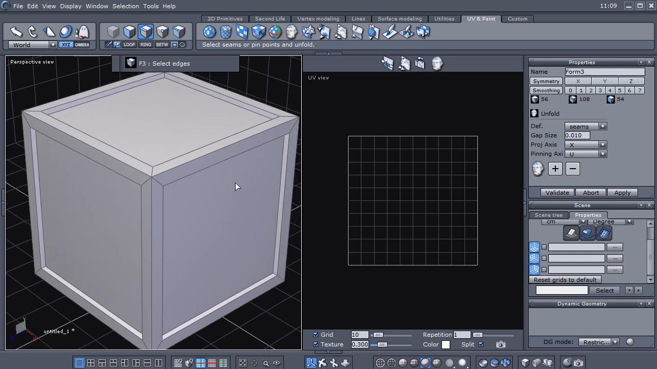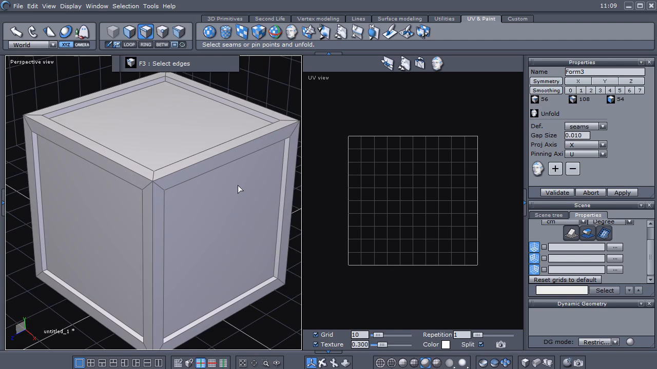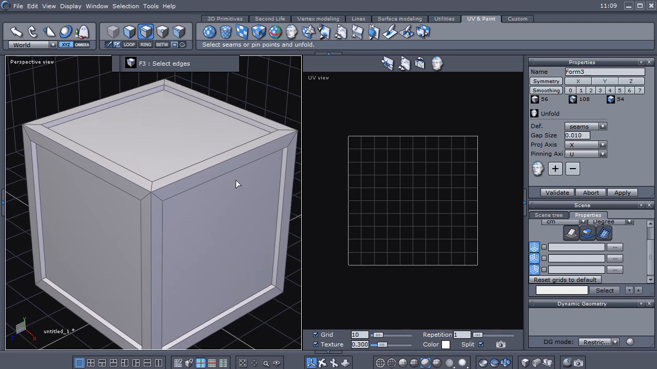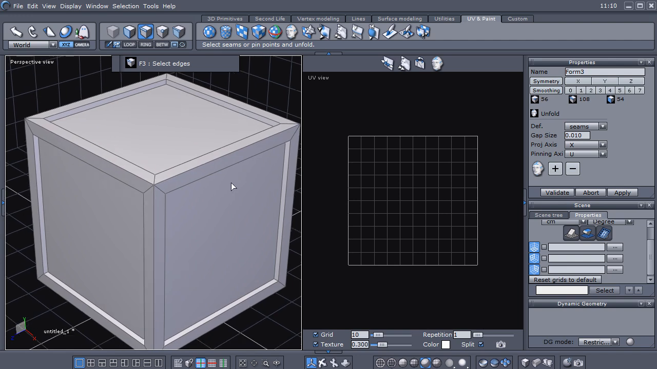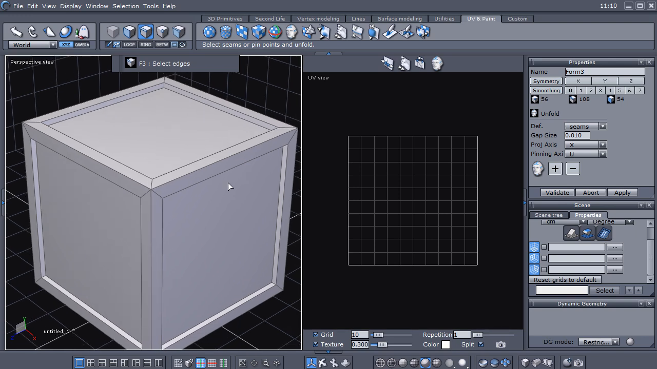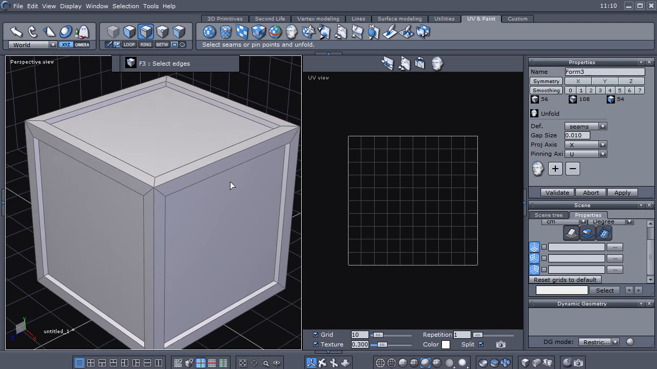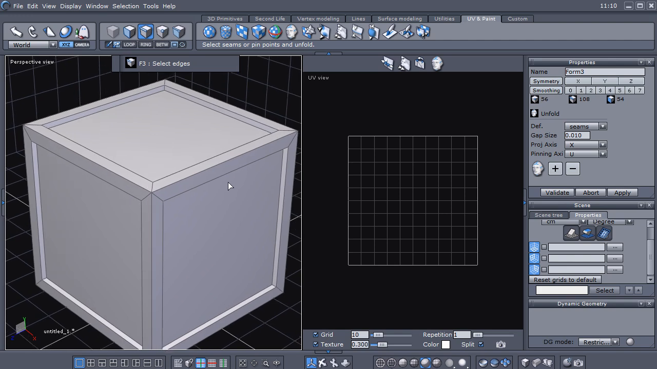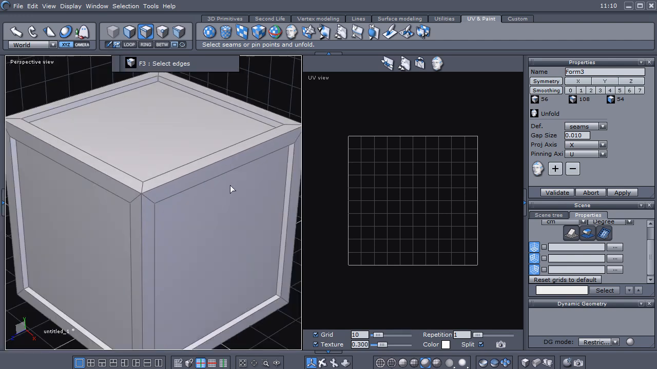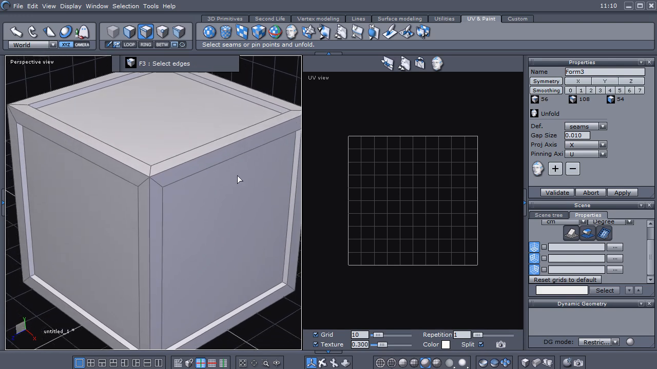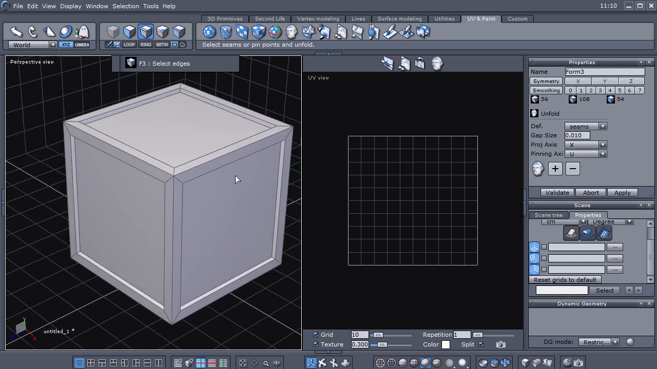So now I'm in edge selection, and when you're in the UV unwrap mode, you do not have to hold your shift key to make multiple selections. That's pretty much all I'm really going to say on the UV part. This is not really about UV mapping, but I wanted to demo it.